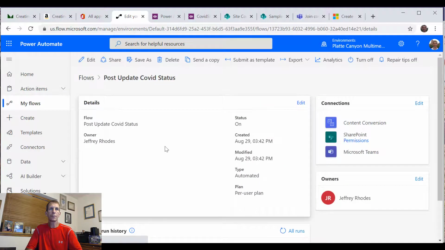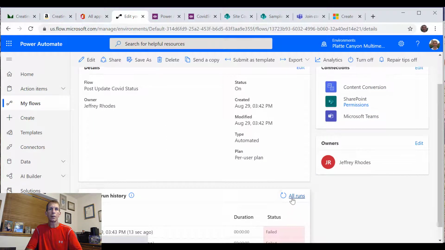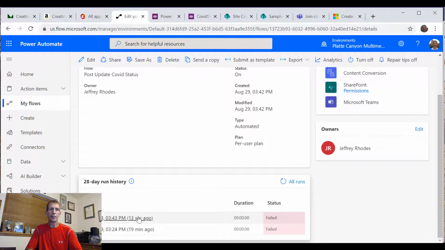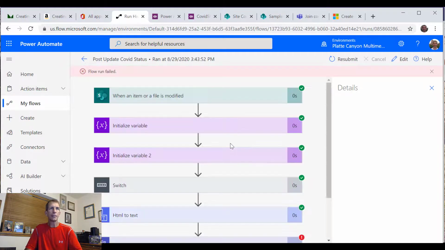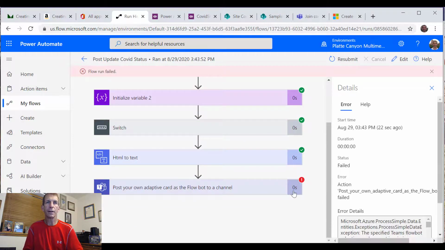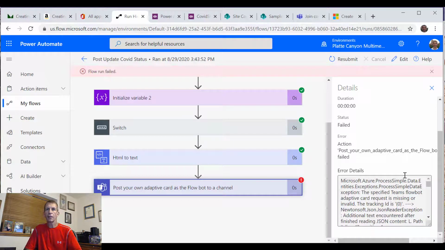Okay. Oh, it did. It failed. So we can click on this and see what it said. All right, it doesn't like something in here. It's missing. The specified flowbot request is missing. All right, well, I'll pause for a minute. It's already a little long. See if I can fix it, and we'll be right back.